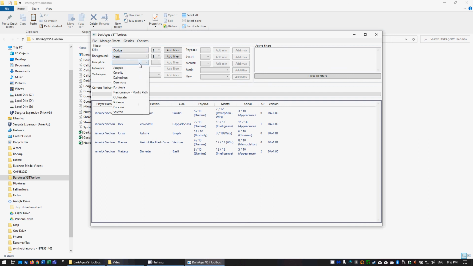So if I go in discipline, you don't see, for example, Thaumaturgy, you see Obfuscate, you don't see Dementation because there's no Malkavian in the list. If you load a Malkavian sheet, you will see Dementation in that list. So you don't risk adding a filter and getting 0 people just because there's no one in there. So it gives you a tool to help you manage quests.